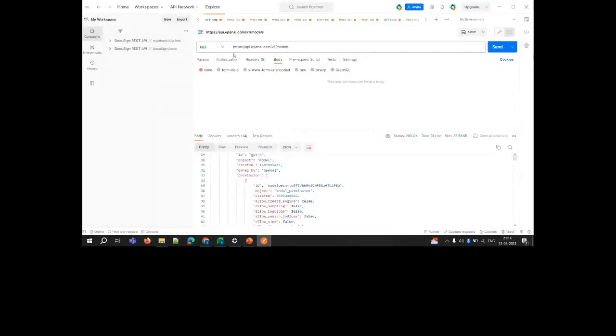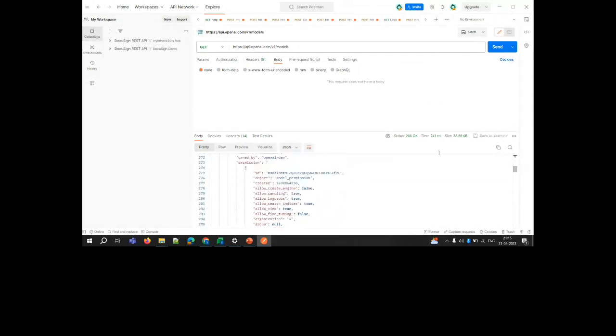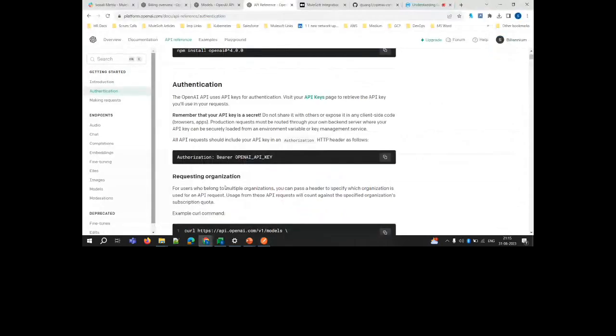For example, let me show you. This is the models endpoint. If I call this, you will get this response, the models. You can see there's one model GPT-4, then there is the Da Vinci model, and these are all different models. There are a lot of models. So whatever model you want to use, you can call this API endpoint.